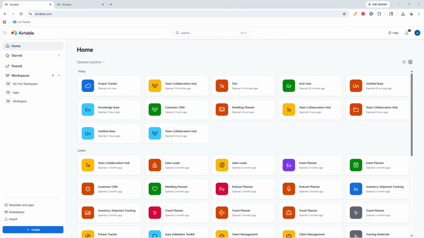In today's video, I'm going to teach you how to add a column in Airtable. If you're organizing projects, tracking tasks, or building a simple database, learning how to add a column, called a field in Airtable, will help you capture exactly the information you need.